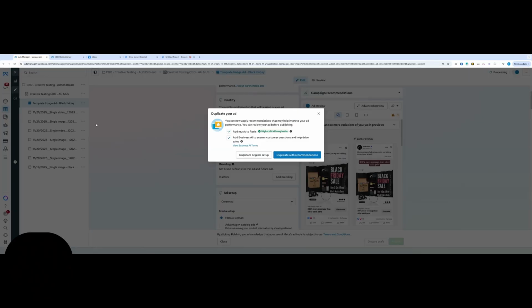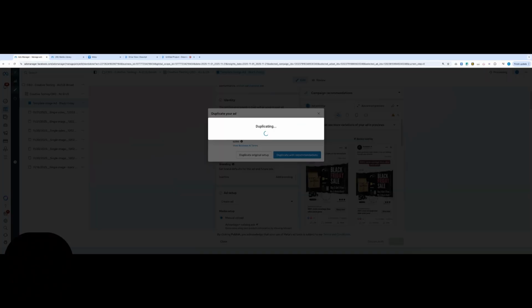Quick duplicate. Now, you'll always see pop-ups. It's very normal. They're trying to get us to add all these features to it. Just do the original setup or deny it. It's quite common. So just go original setup.